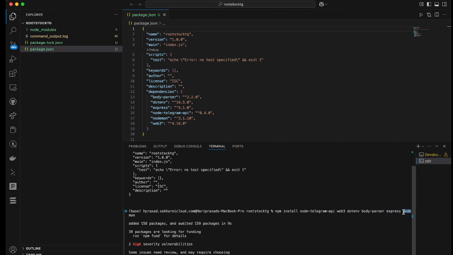And the last one is nodemon. Basically, it is a utility that monitors for changes in our source code and automatically restarts our server, enhancing the developer experience. So now we will be creating a folder in our root directory. We will be naming it src, or we can simply create it using the terminal by typing the command mkdir.